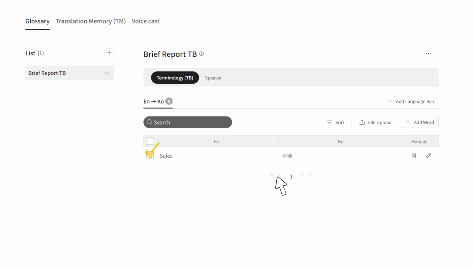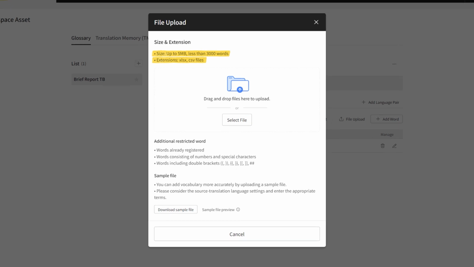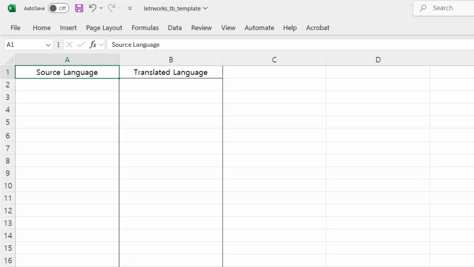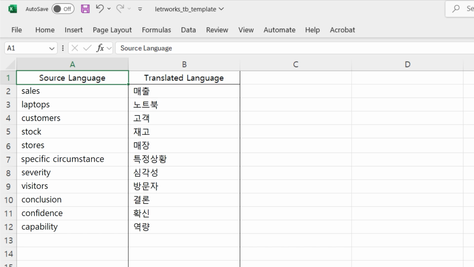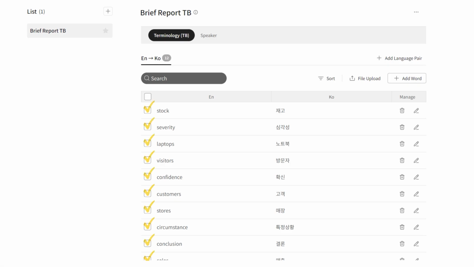It's registered. Now let's look at the file upload method. You can register terms using a document file. I will click this button to download the template. Let's enter the terms in the Excel template and upload the file. You can add up to 3,000 words.